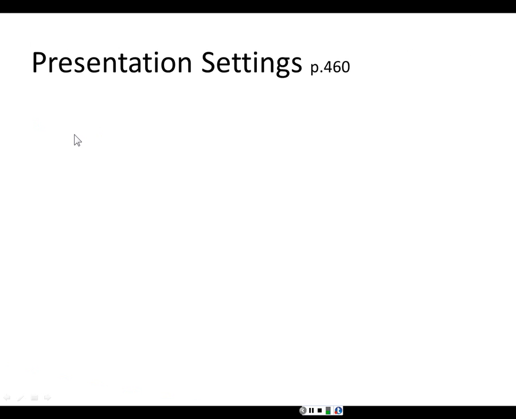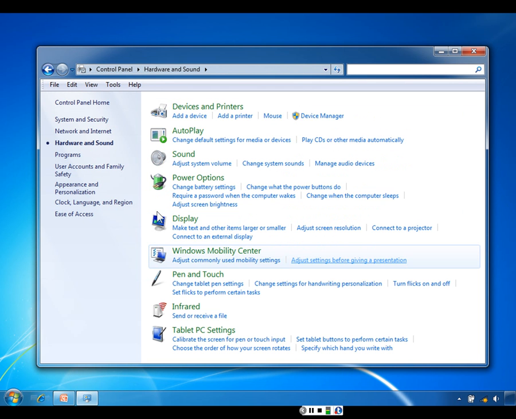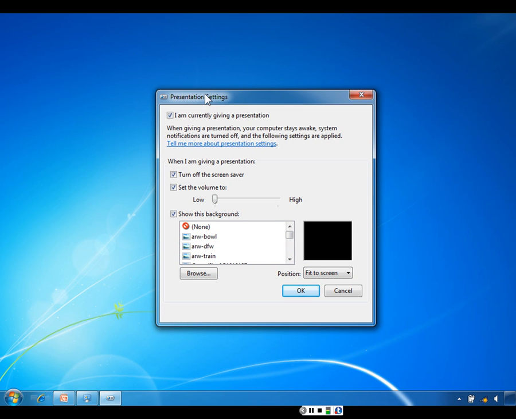Page 460, Presentation Settings. When you do a presentation, you don't want the screensaver to kick in right in the middle of the presentation. If we go to Hardware and Sound, to the Mobility Center, and we select Presentation Settings, and we click on the checkbox that says I am currently giving a presentation, it's going to turn off the screensaver, and you can either turn the volume down or all the way down so no sounds occur in the auditorium.